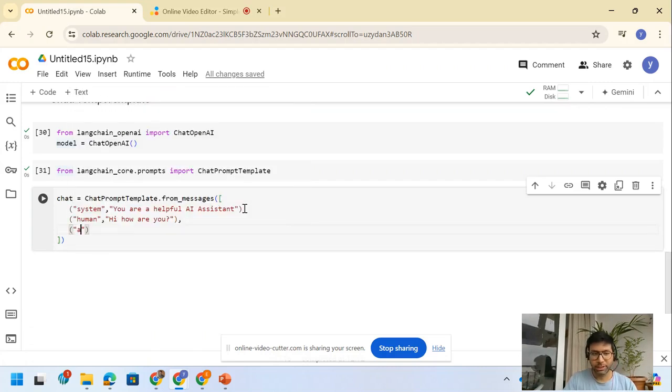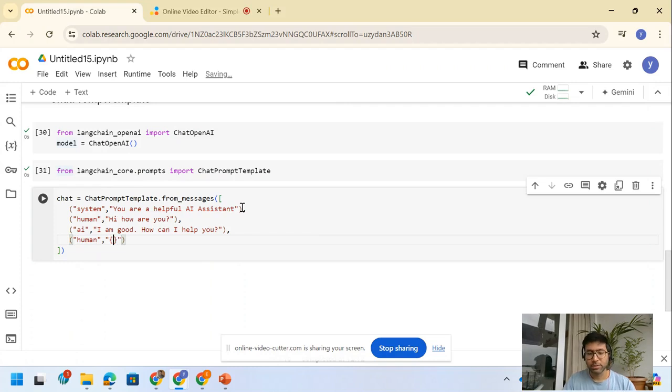Again, the AI message will respond to it saying that I am good. How can I help you? And then the human message kicks in again saying that whatever the question is going to be, that's going to come in this input. Okay, understood?